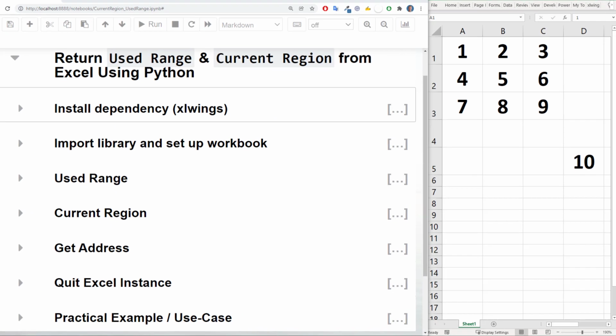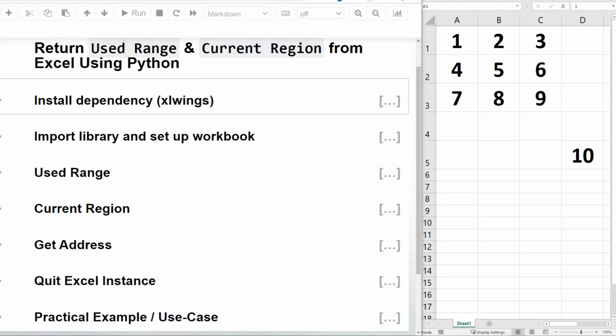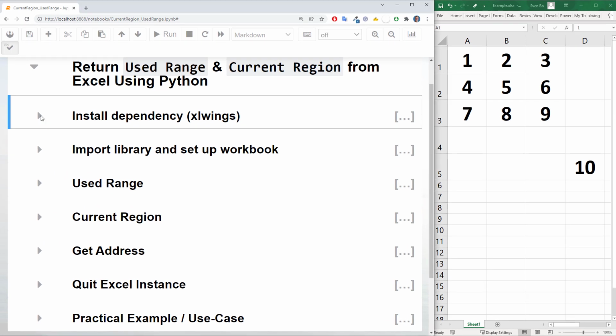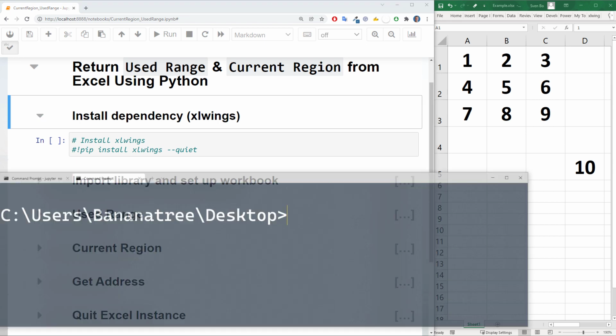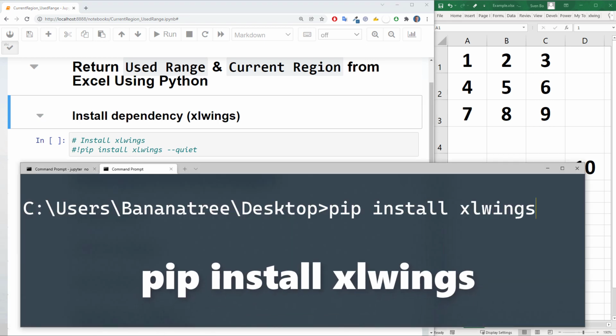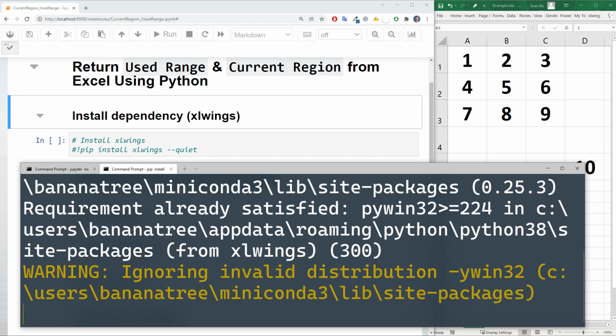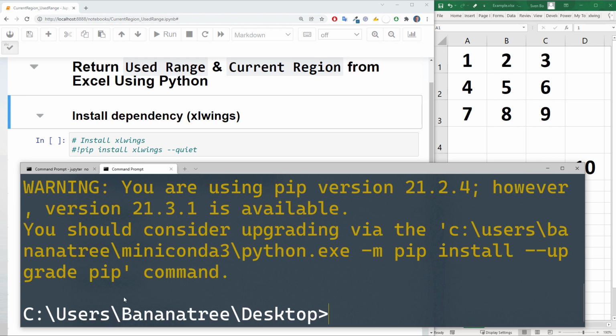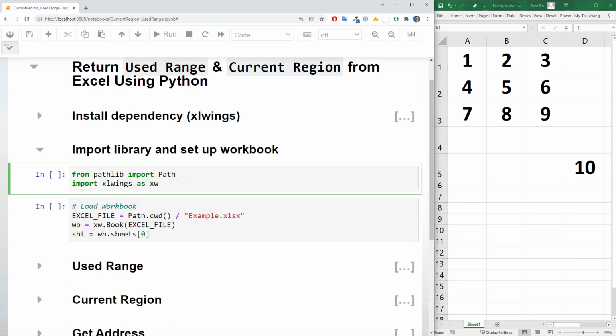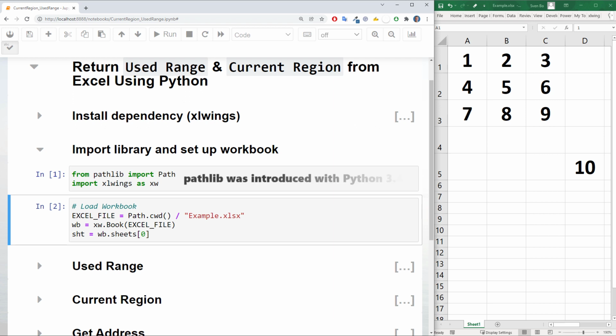Before diving into this example, let me explain how to return the used range and current region from Excel, as we will need this later in the video. To get started, I will install the xlwings library. You can install the module by typing pip install xlwings in your command prompt or terminal. Once we've gotten that out of the way, I will import xlwings as xw. Additionally, I'm going to import Path from pathlib. pathlib is a standard module introduced with Python 3.4, so no additional installation is required.